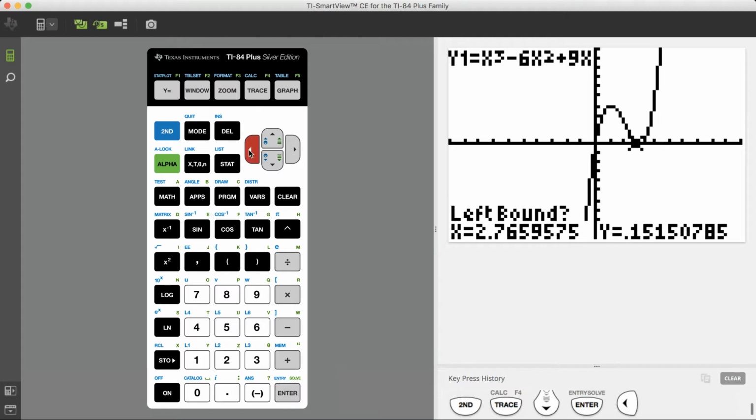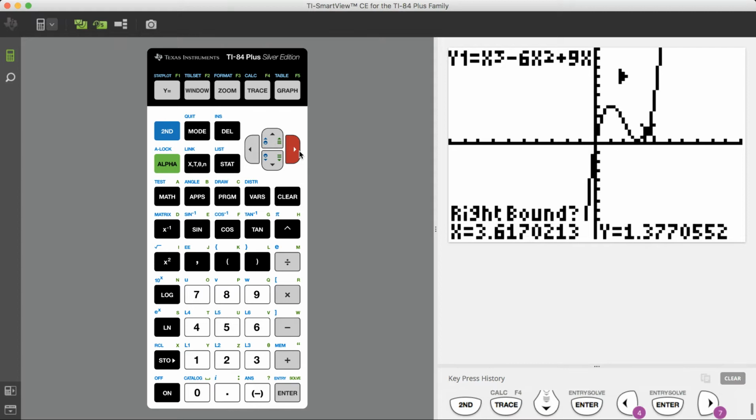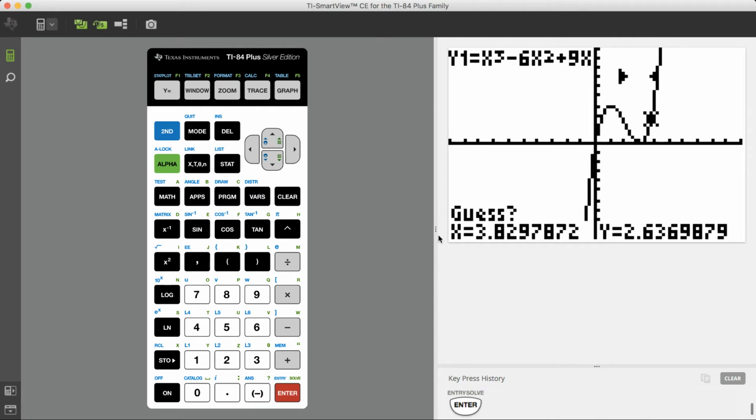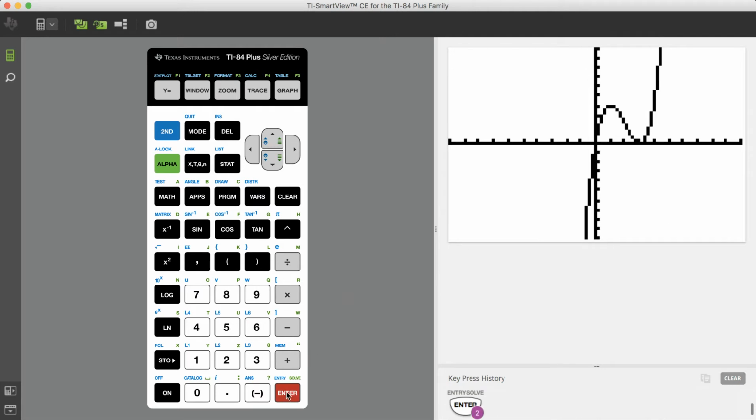I'm going to move it a little bit over to the left, or just above that function, and hit enter. Then I'm going to move over and do the same thing, but to the right of the x-intercept, just a little bit, not very far, and hit enter. It's going to give me a little guess, hit enter again, and there you go. That's your x-intercept. You can round that 2.9999983 up to 3, and y is equal to 0. Now I'm going to do the same thing for the other one.